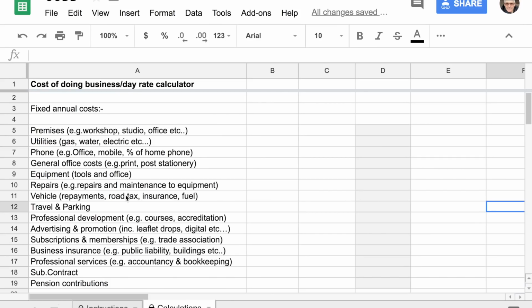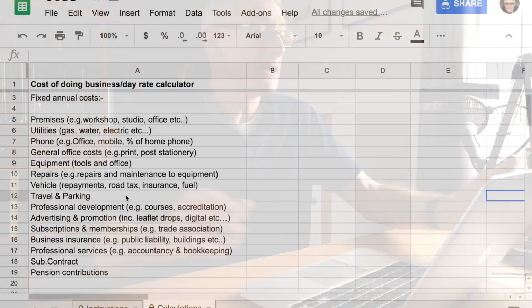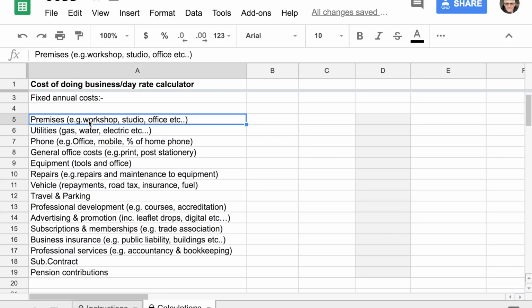Fixed annual costs. So we'll go through the list here. These are typical for a one-man band type business. It doesn't have to be woodworking. It could work equally for photography or for any other kind of business where you're either working from home or you might have premises. So first on the top of the list here is premises, whether that's a workshop, your studio, an office, whatever you've got. Again, these are annual costs, so put down how much it costs you annually. So that's rent and rates, all that sort of stuff.